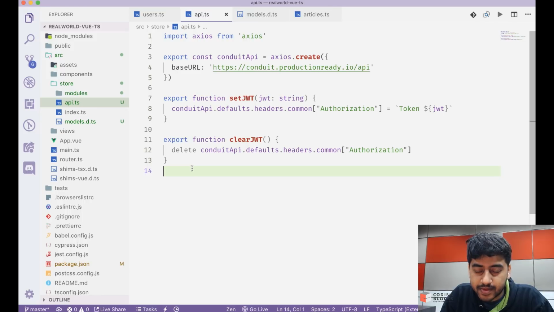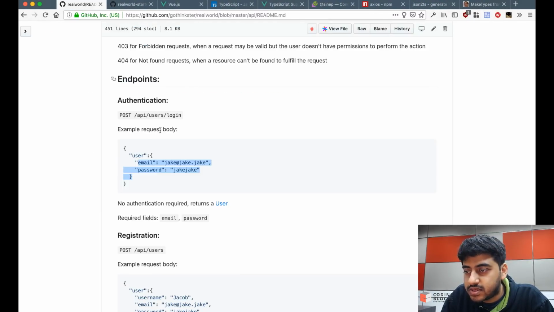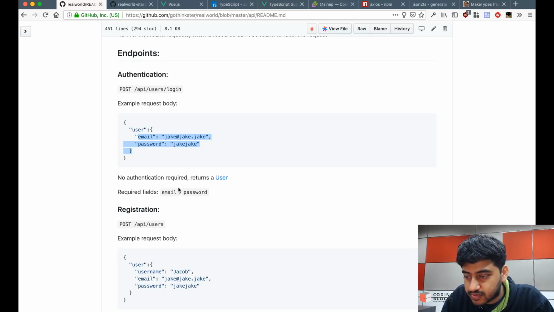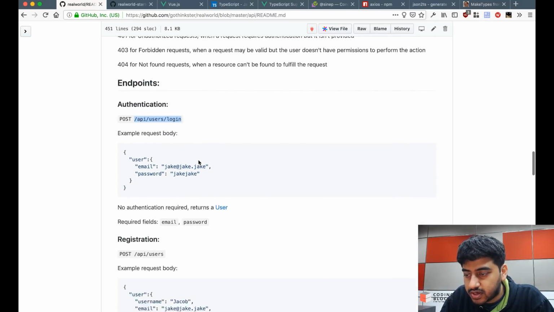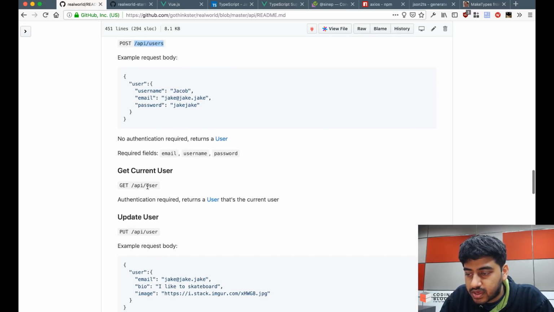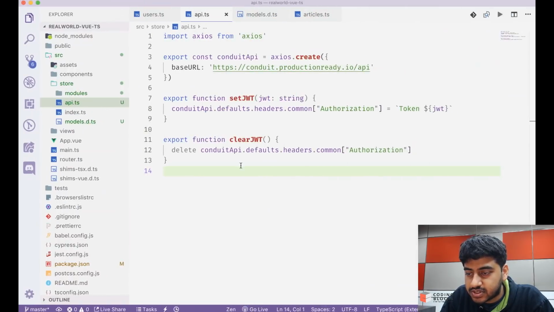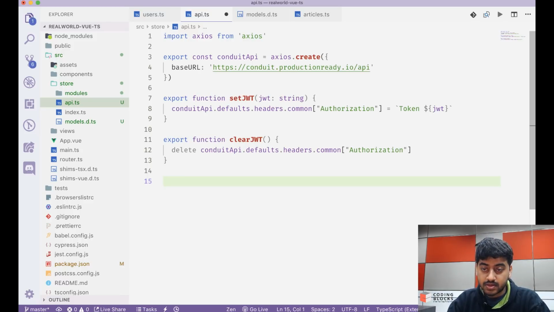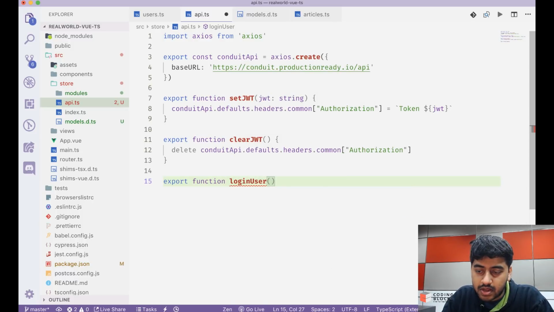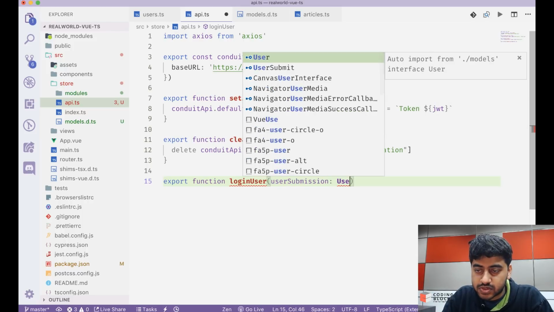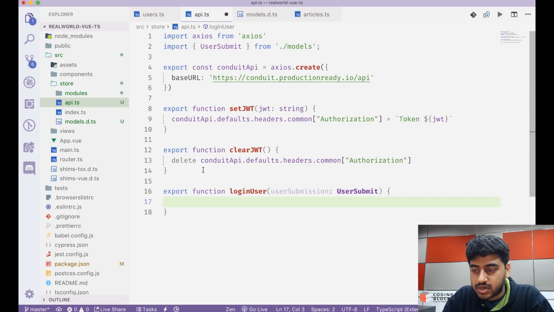Then let's deal with the API calls. So I'm gonna have to deal with these API calls, which are the user API calls. I need post users/login. I need registration, API/users for sign up, and let's deal with this first, API/users/login. So we'll do login user. In the login user function I call, I'm gonna pass a user submission of user submit type.